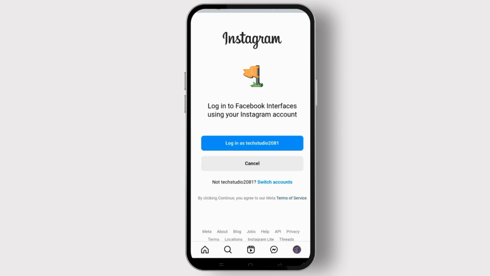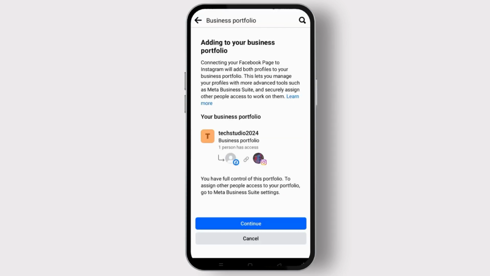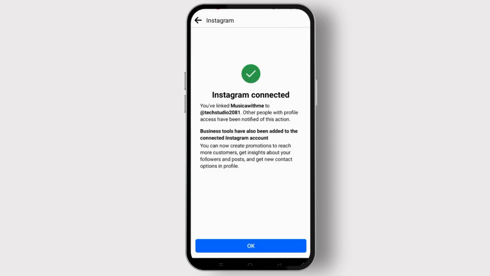Now tap on login as your Instagram account. Now you need to tap on continue after you reach this page. So you have successfully connected your Facebook page to Instagram account. Let's tap on OK.